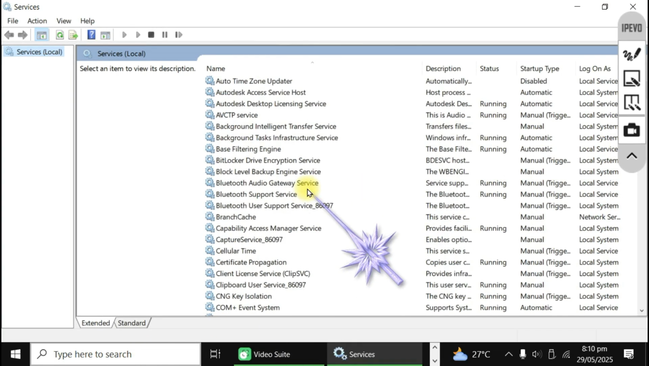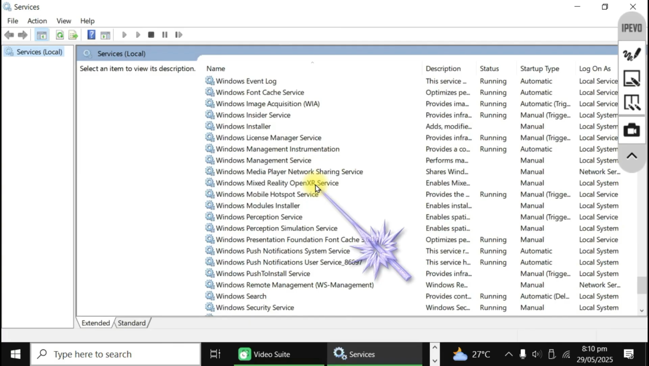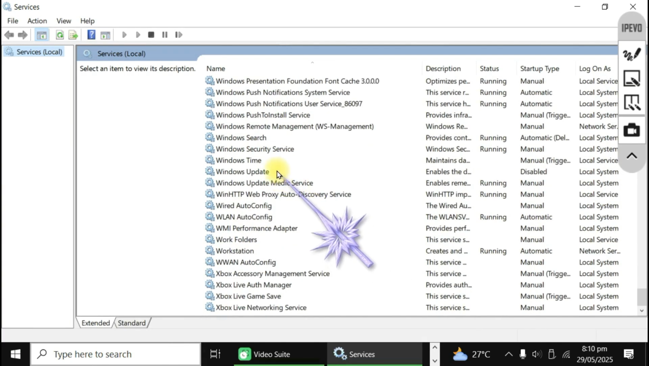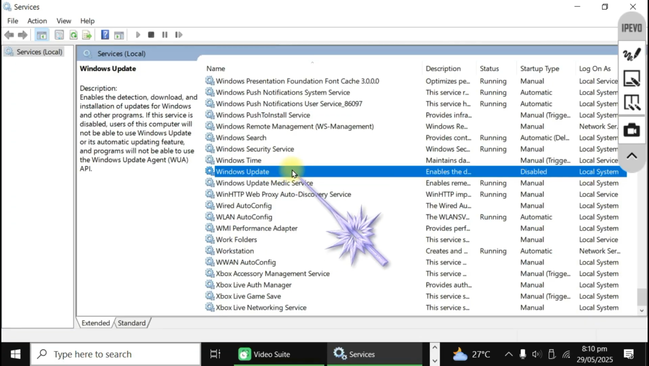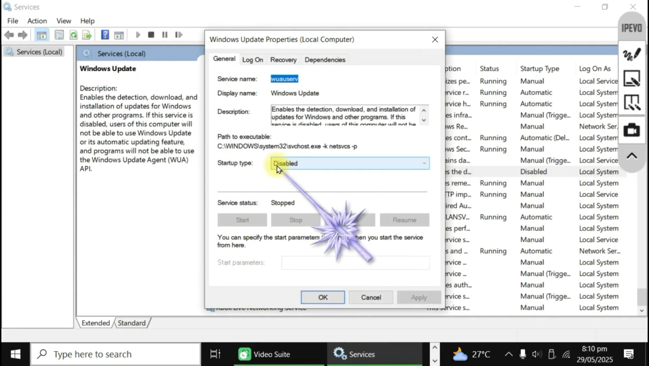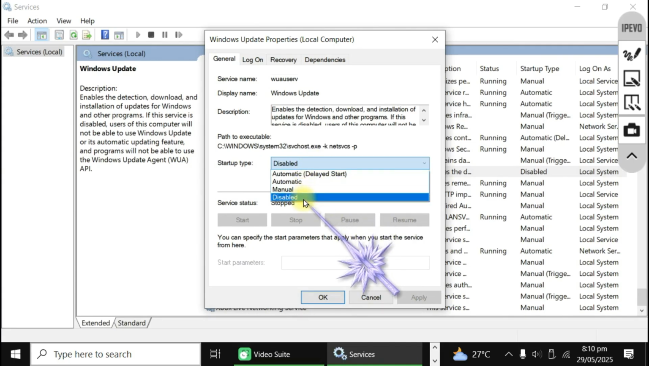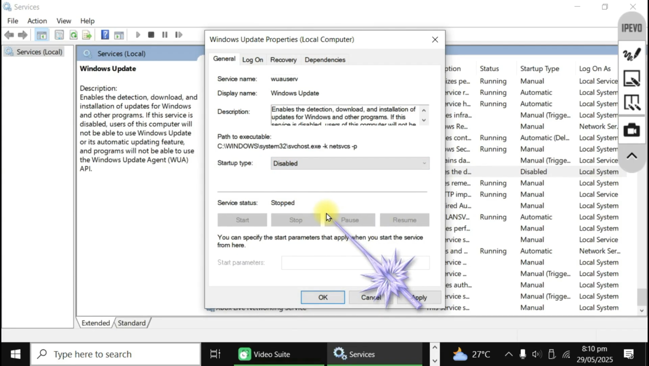Good, this is it. So you scroll down to Windows update. There it is. Windows update. You double click on it. This is it. See, it's disabled. I've done it before. You disable it so that it shouldn't carry out update at all.